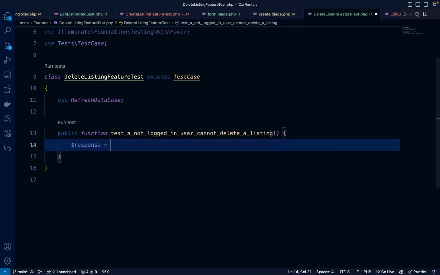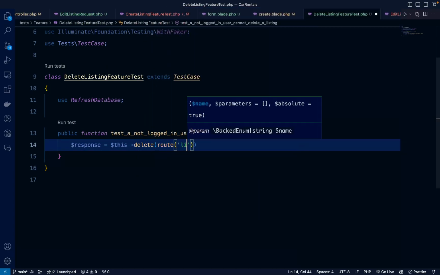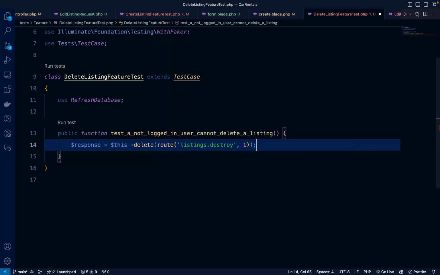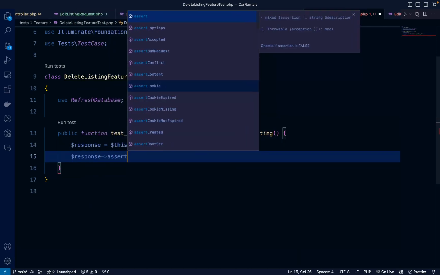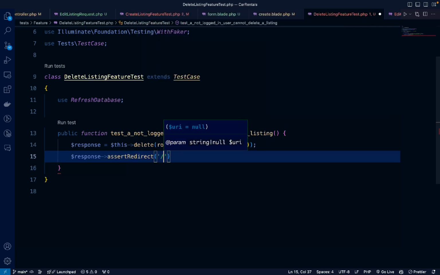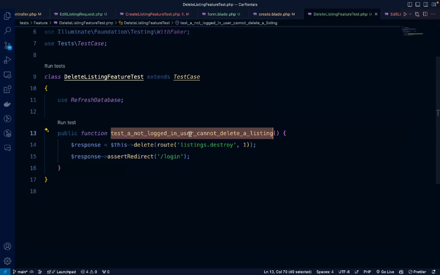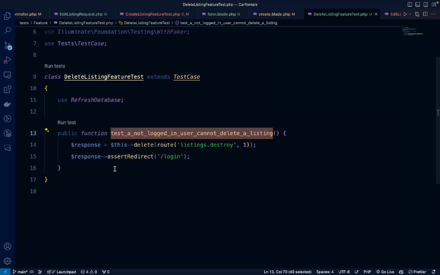Yes, so it's a response, this delete route listings.destroy, and let's do response assertRedirect /login, and I think this will pass with flying colors because we've already defined the route inside of the auth middleware.